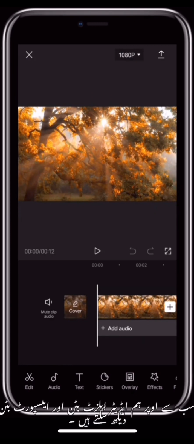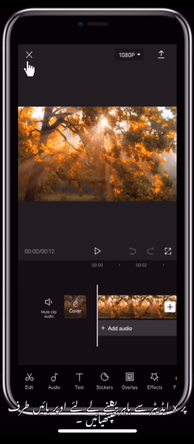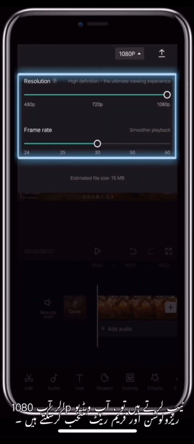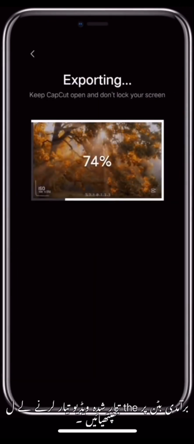At the top, we can see the Editor Exit button and the Export button. Tap the X in the top left to exit the editor. If you tap 1080p, you can select the video resolution and frame rate. Tap the Export button to generate the finished video.